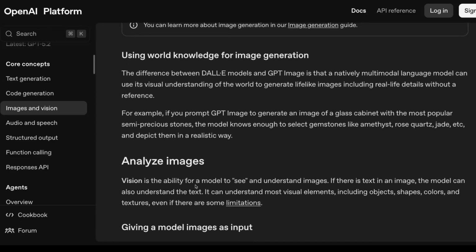Vision is the ability for a model to see and understand images. Eyes have vision. Same goes for the models. If the models can see and understand images, they have vision. Not the vision that leaders have, but the vision that you have, the eye vision. If there is text in an image, the model can also understand the text.